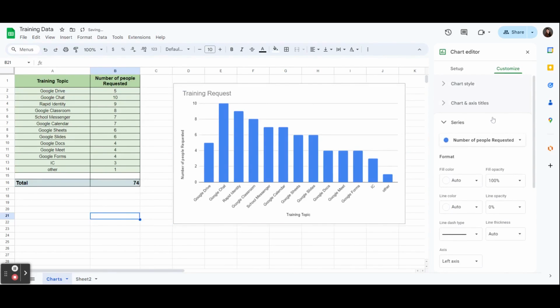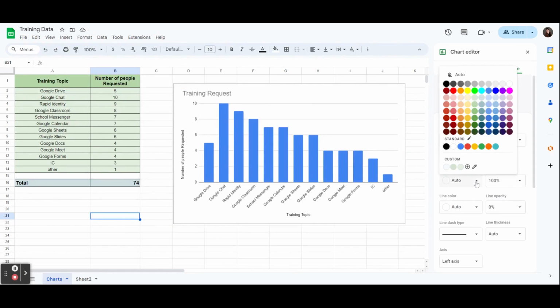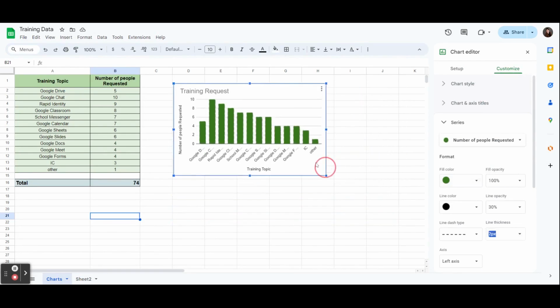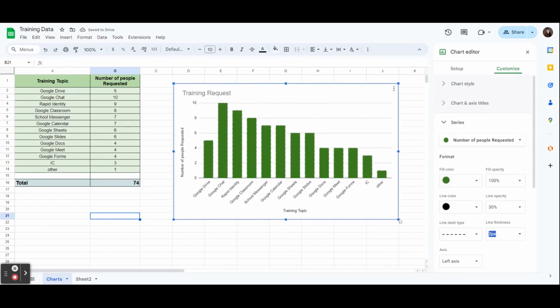If we want to change the color of the bar, we'll select Series, Fill Color, and then select the color we want to see. To resize the chart, select the corners and drag it to the desired length.